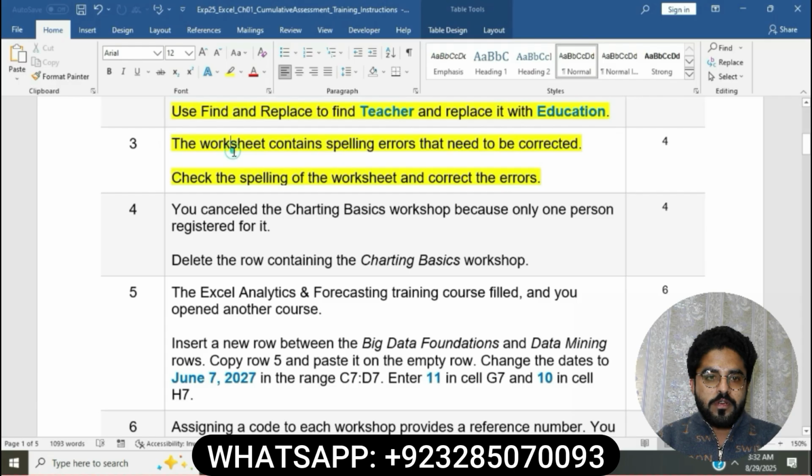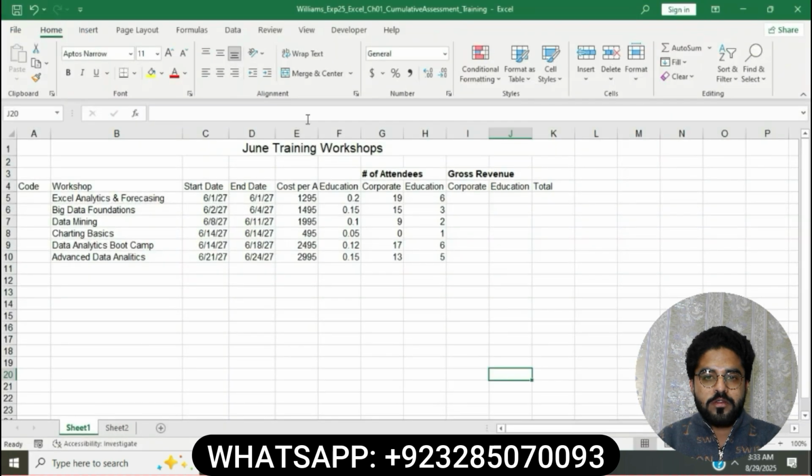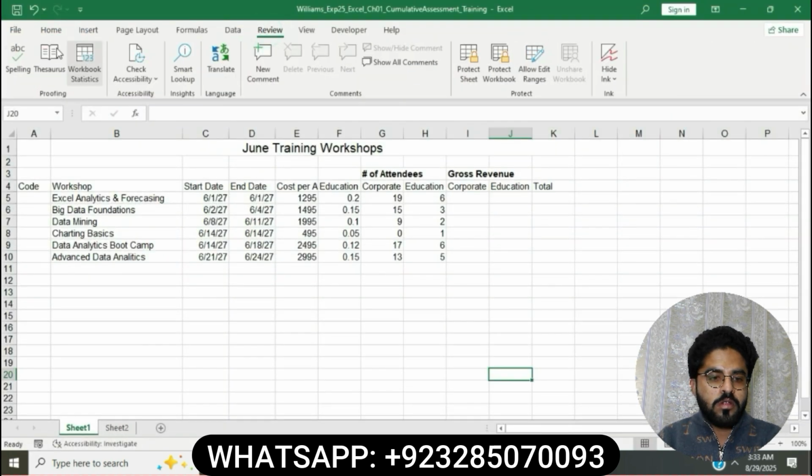And moving to question number 3. Question number 3 is saying that the worksheet contains spelling errors that need to be corrected. Check the spelling of the worksheet and correct the errors. Basically in this question you have to check the spelling of the entire worksheet and correct all those errors. Now move to the workbook.